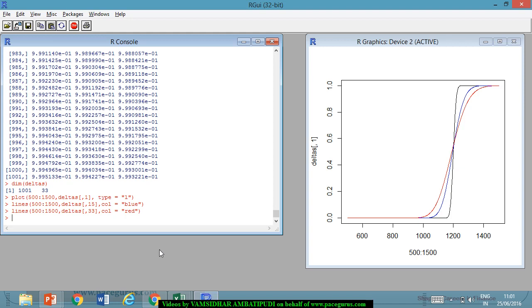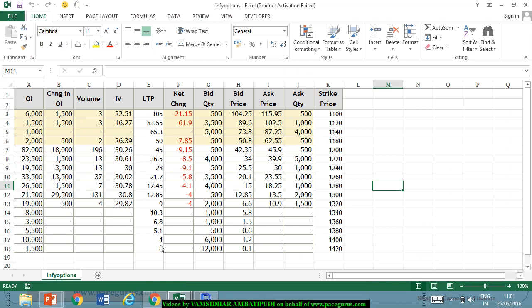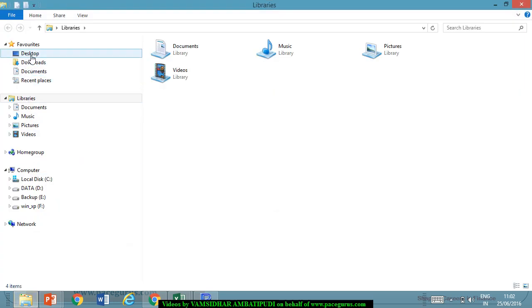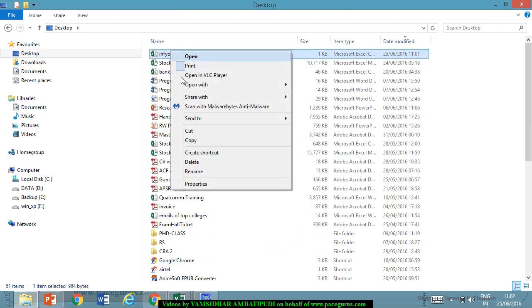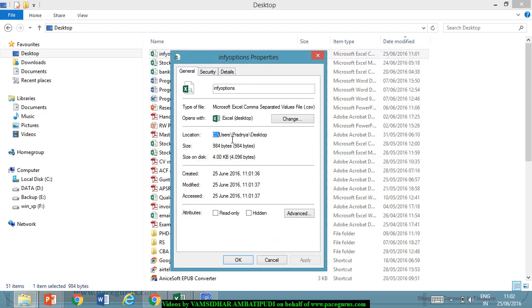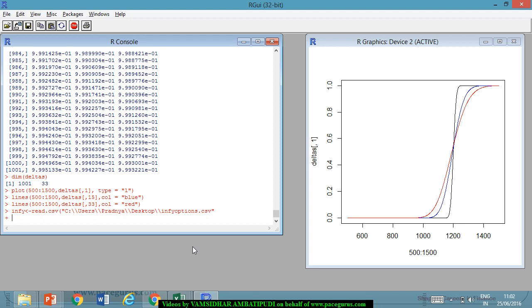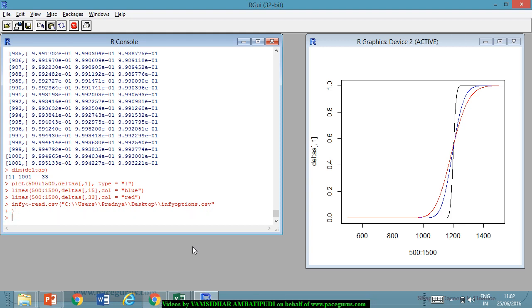So let me get that into R, right? We will try to see how the implied volatility keeps changing. So let me take the Infosys data. I'll use read.csv, go to the desktop. On the desktop, I have this infoptions.csv. So I'm simply getting that data into R. In case of Windows, it requires double slash. Okay, I need to close the bracket. So infi is the data that I have got.